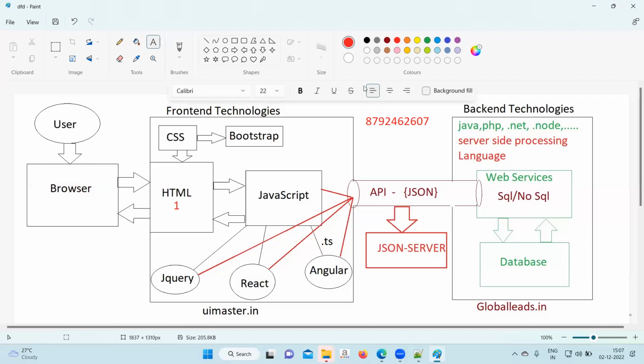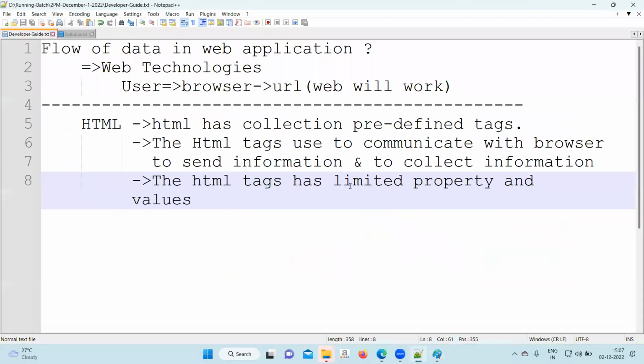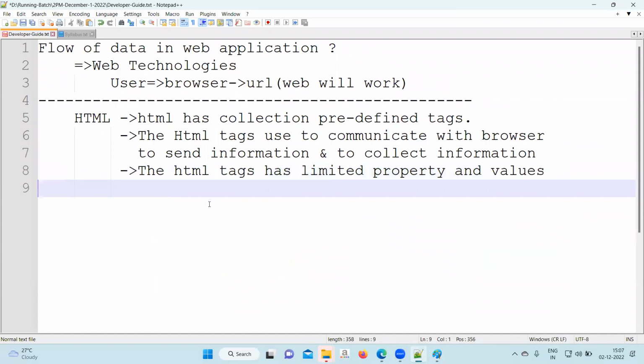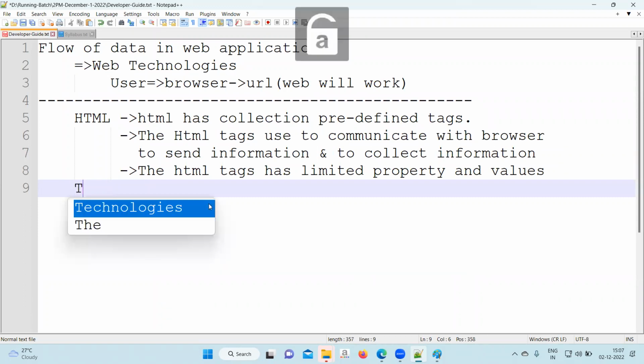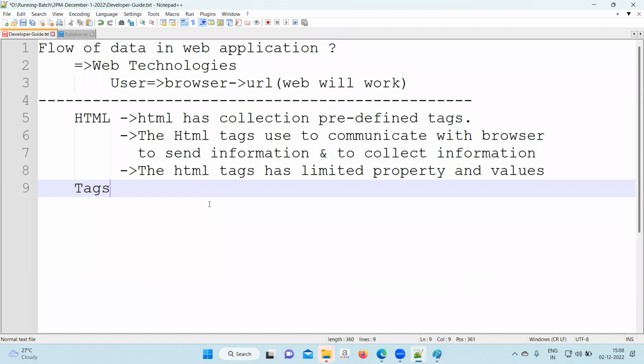Okay, let's come down to the next. HTML tags have limited properties and values. Now, the next point I'll write: property values are limited. That is the next matter to understand, where it is going to make a problem, where we are going to face the problem, and at that point how we take the help of CSS.